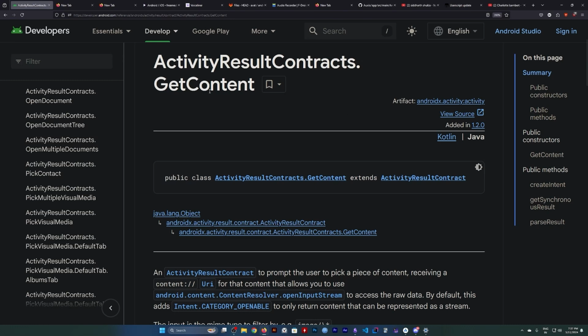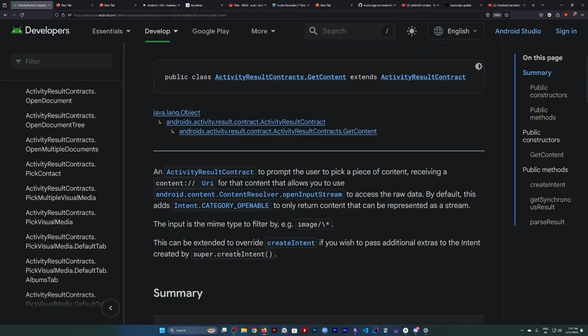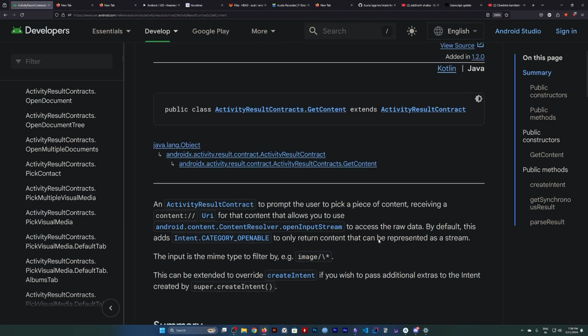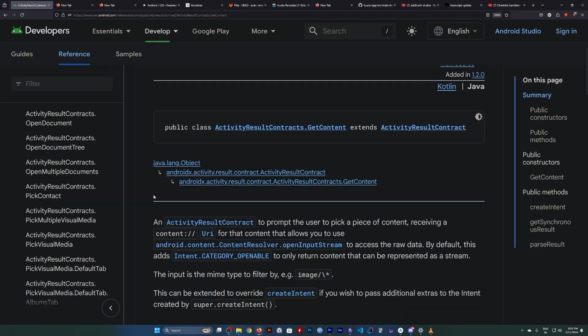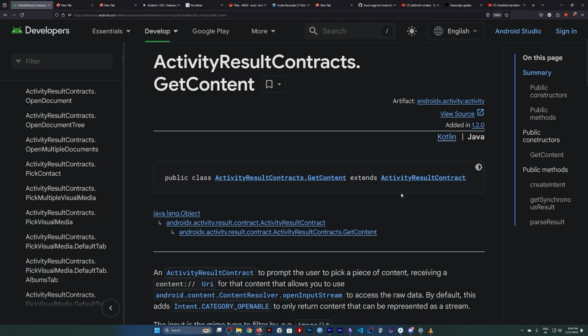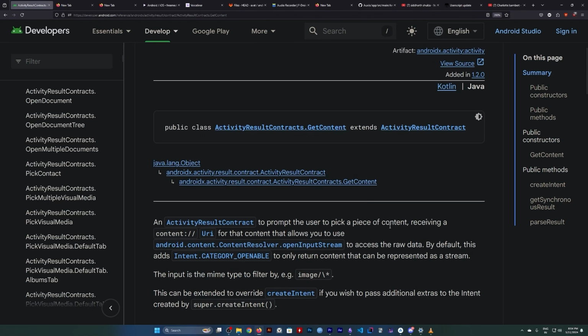So if you open the documentation for GetContent, you can see what's the return type of this contract and what intents they are using. Some additional information to modify this class, I guess. They haven't listed what action they're using for the intent, so they just tell what this contract does. So basically this is the contract to prompt the user to pick a piece of content, right? So you can see what each contract does by just reading the documentation. I'm gonna leave you to that.